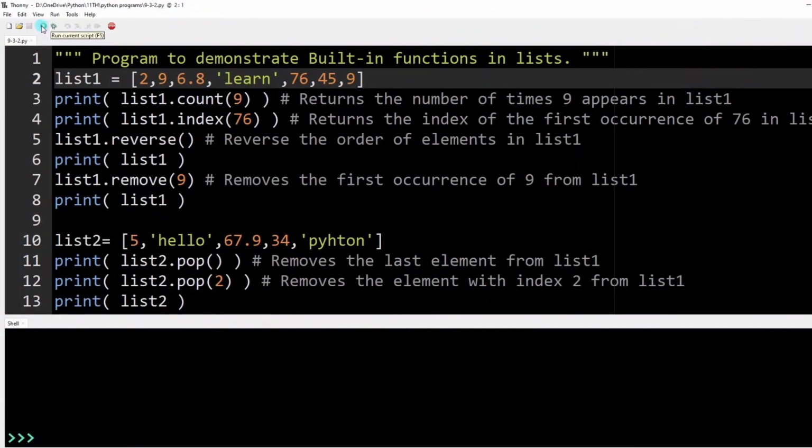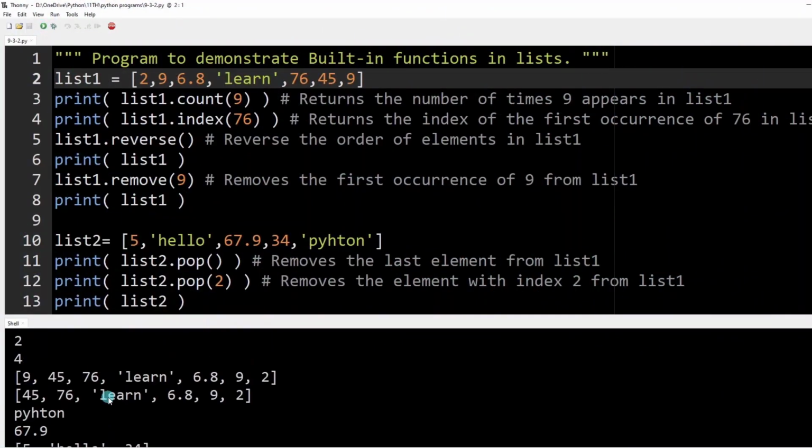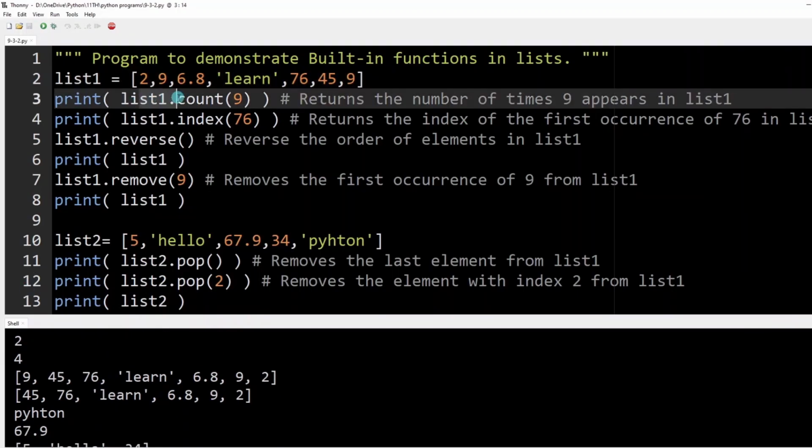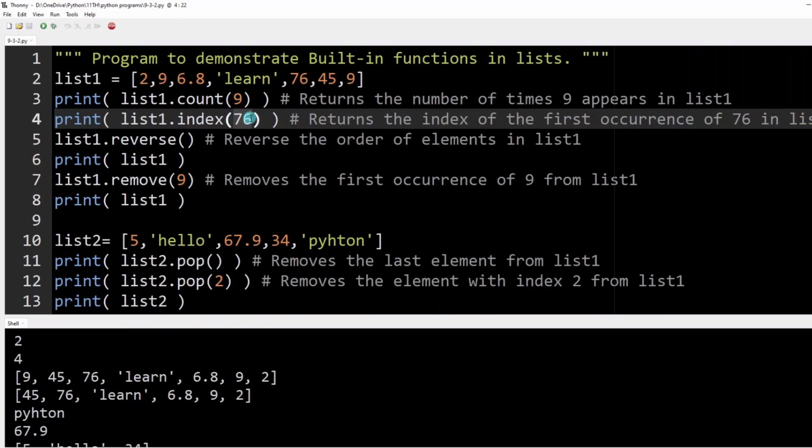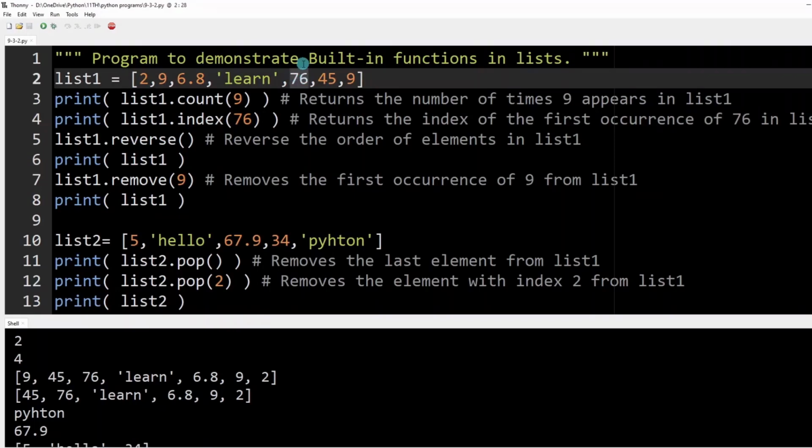So now we will just run the program and see the result. The first print statement is counting how many 9s are there in list 1. So you can see the answer is 2. Next it is trying to find out the first occurrence of 76 in list 1 and print the index value. So here you can see 76 is available at index value 4. So that is why 4 is printed out.